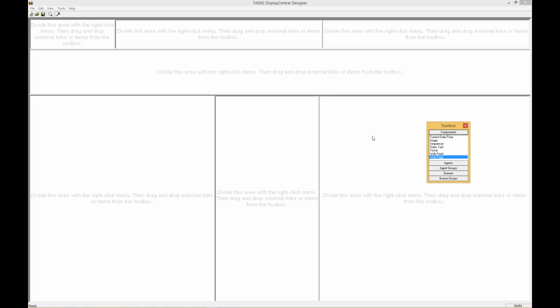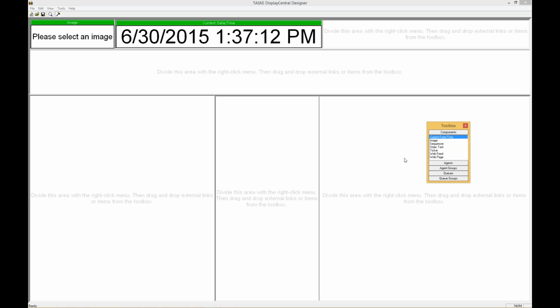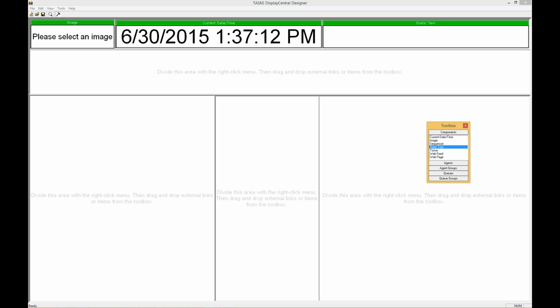within the display. I know for a fact that in this top left-hand corner I'm going to put an image, which is going to end up being our corporate logo. It's just as simple as dragging and dropping the component you want into the cell you've created. Beside the logo, I'm going to want the current date and time. Drag that in there. Beside that, I'm going to put a text box. It says static text, and I'll show you how we can edit those on the fly as well.